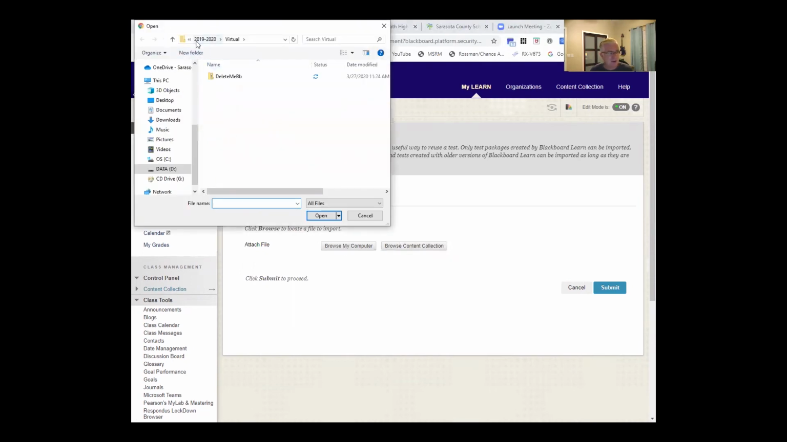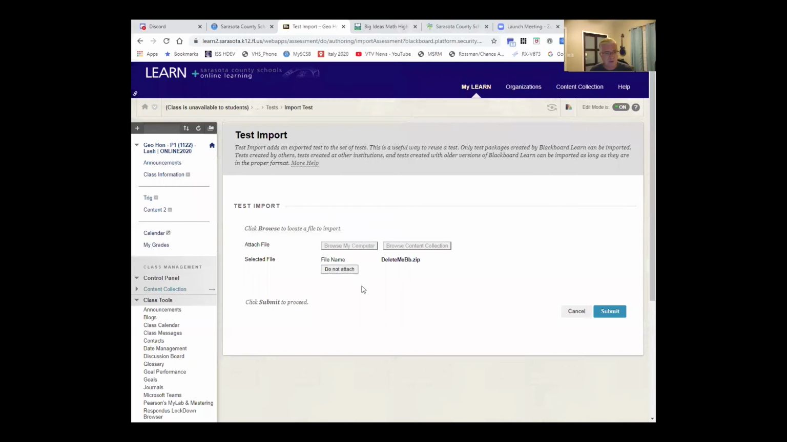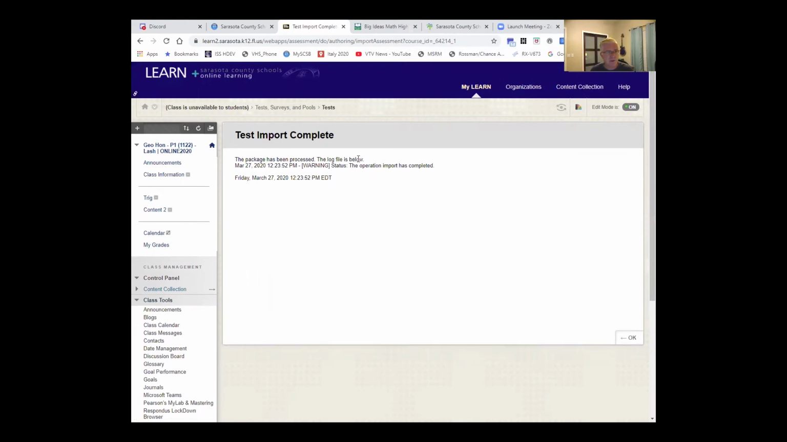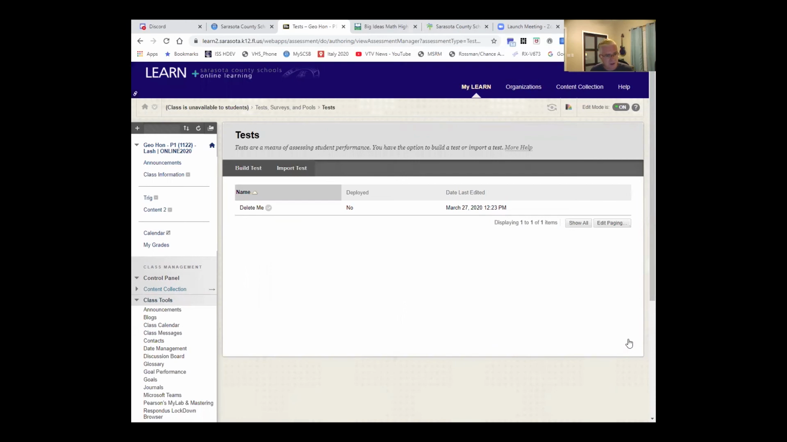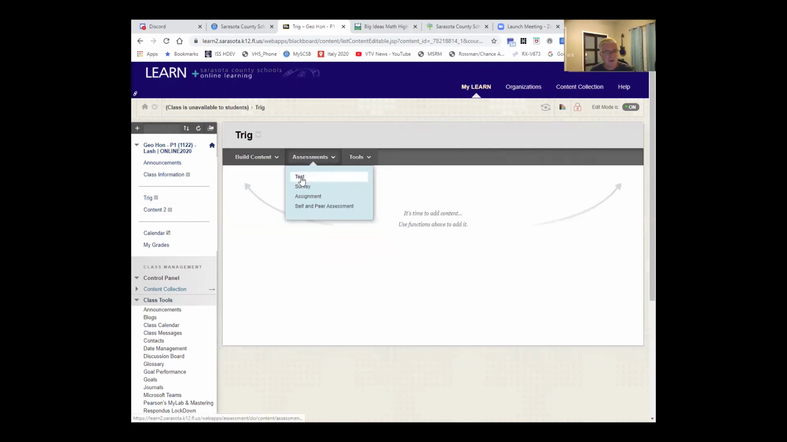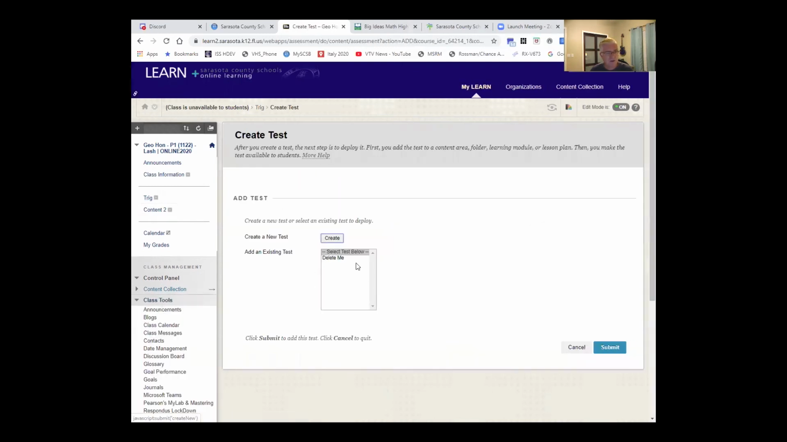And here, I've already navigated to this. So there's what I called it, delete me BB. So I select it, I open it, and I submit. And if all goes well, it says your package has been processed. So I click OK. Now what I can do is go to my trig folder. And now when I click on assessment and then test, there it is right there. So click submit.